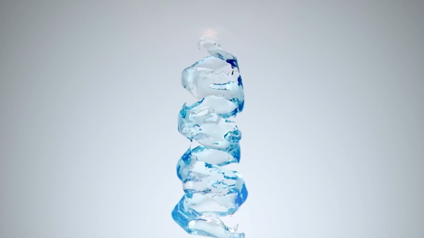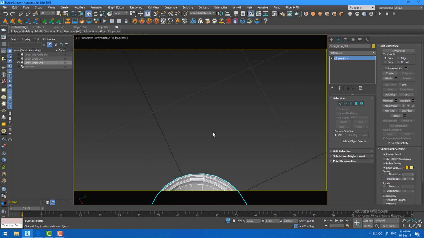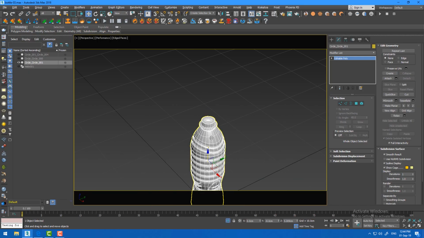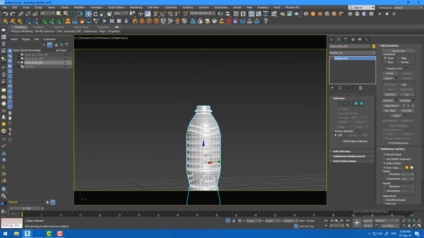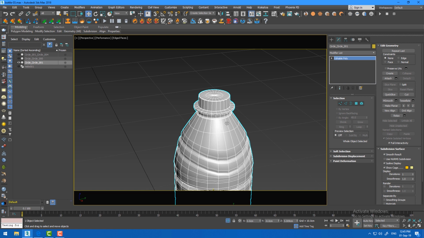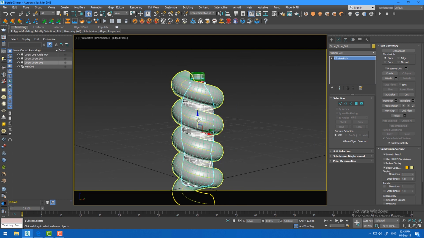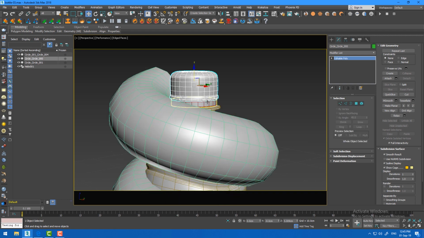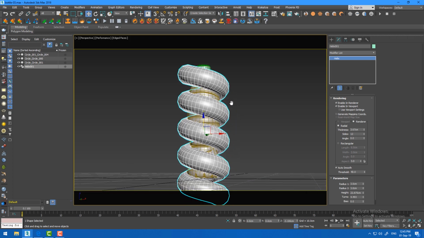Hello, this is my tutorial about RealFlow and how to create a bottle from RealFlow water flow. This is a simple bottle model and I'll show you. It should be closed geometry. We don't need any inside thickness or anything because we want to have liquid around this bottle.